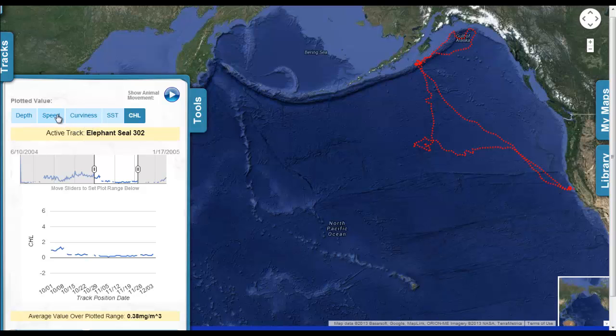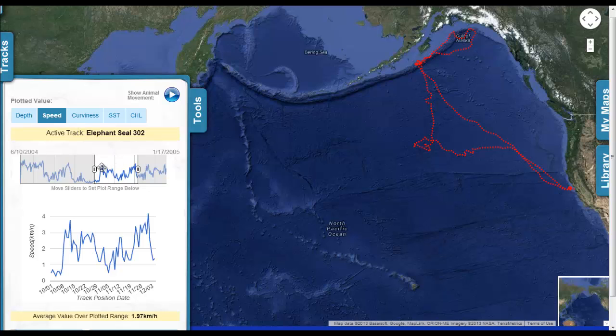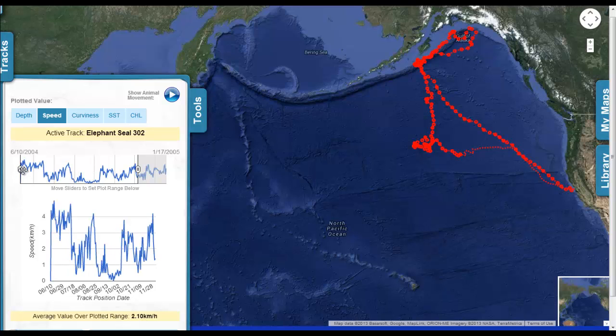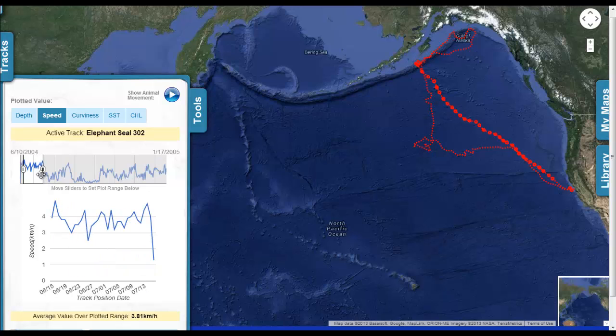So for example, if we want to learn a little bit more about the animal's speed, let's say we want to select a part of the track where the animal was moving especially fast. We can do that by moving these time sliders and selecting a portion of the track where the animal's speed was especially high. As I make this selection, there are a couple of things that you'll notice. One is that we're getting a much more detailed view of this speed graph right down below. You'll also notice that on the map itself, that portion of the track is highlighted that we've just selected.